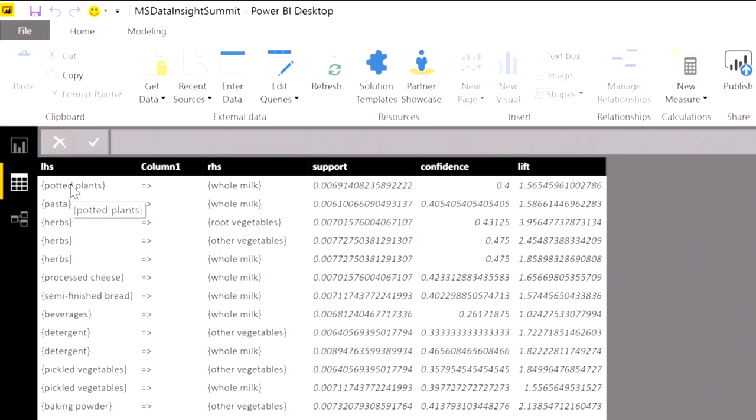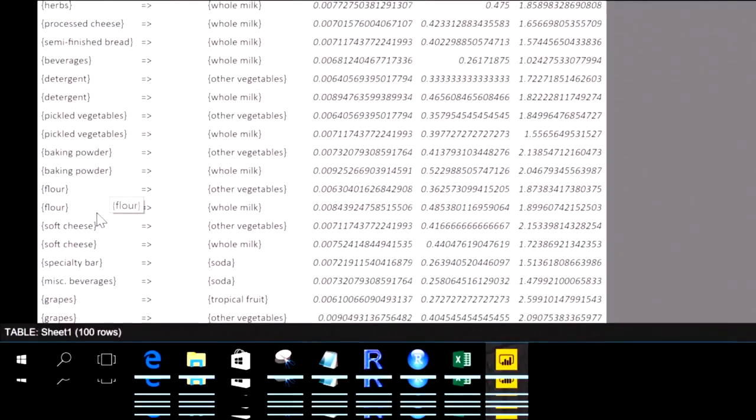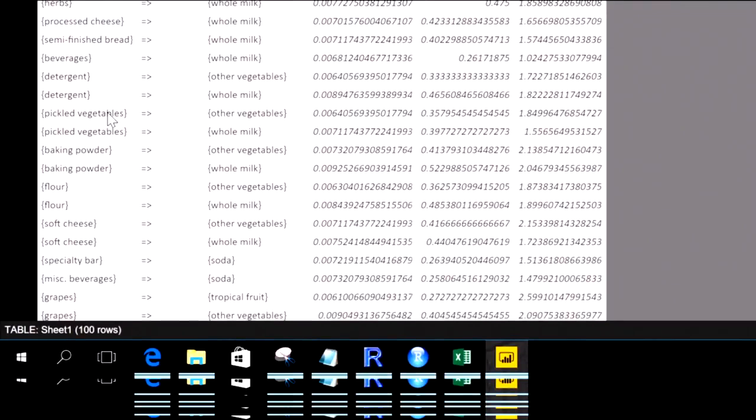I'm not going to go through the calculation of that, but lift helps us find which rule is more important than the others. For example, everyone comes to a store and purchases a bottle of water, but maybe that rule doesn't help us that much. We need to identify which of these rules is much more important. So this is the rules that we have.